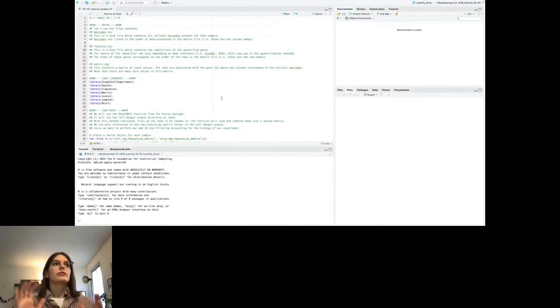Okay, so first of all, you need to be in the folder of the data that you downloaded, or you have to set the working directory in R. Otherwise, we will not see the data. In the folder that I put on the drive, you will find a Seurat integrated object that we will see later, and we will use it.